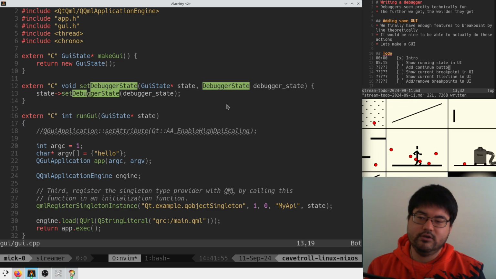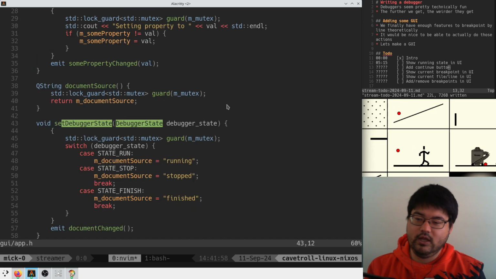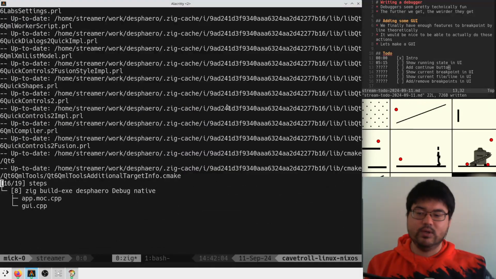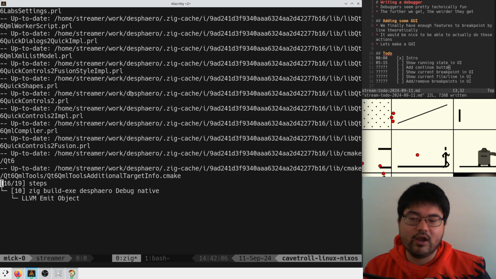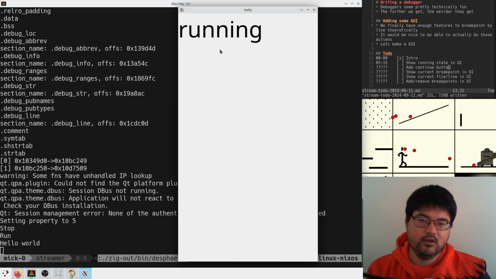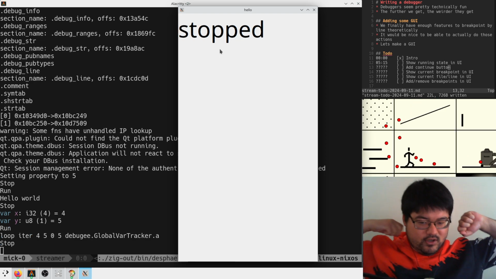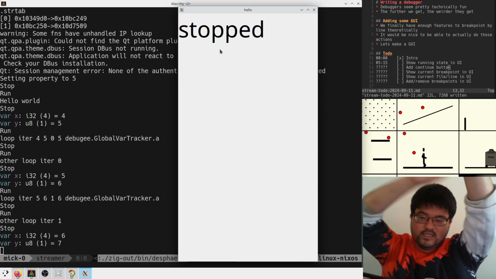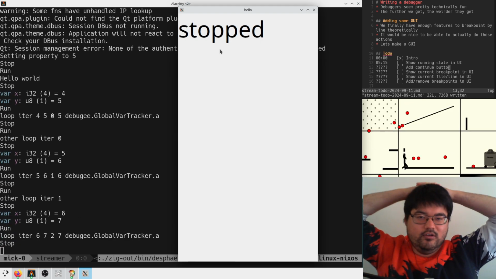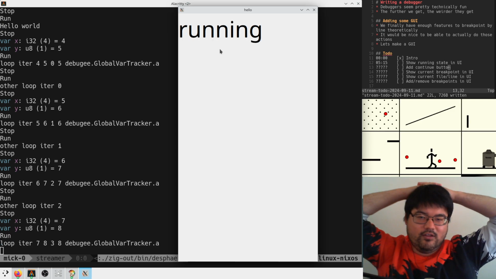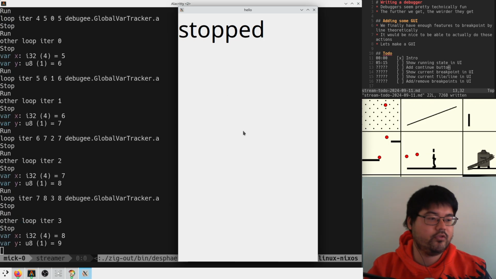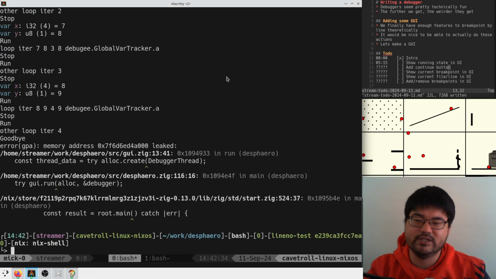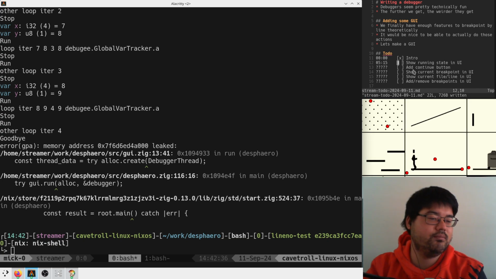So set debugger state calls set debugger state on app.h. We did not break out of the run. We forgot to break out of our switch because C++, for some fucking reason, falls through switches by default. But that's a really good sign. Look at that. We have propagated some information from Zig to C++ about our debugger. Isn't that kind of cool? Look at him go. He's gonna say finished here. Nice, nice. All right, so that's pretty sick for us.